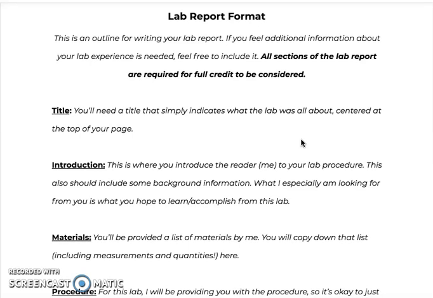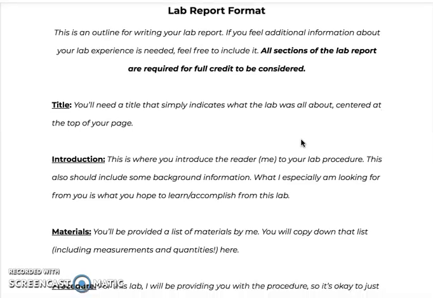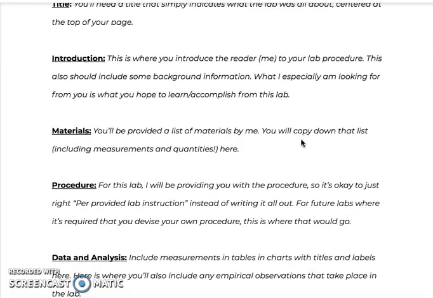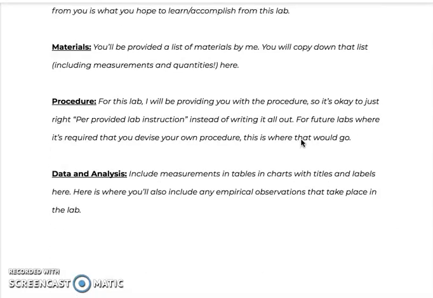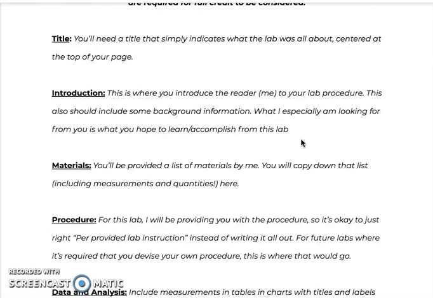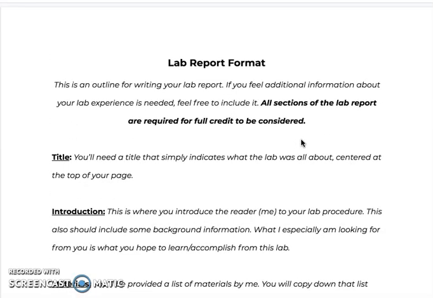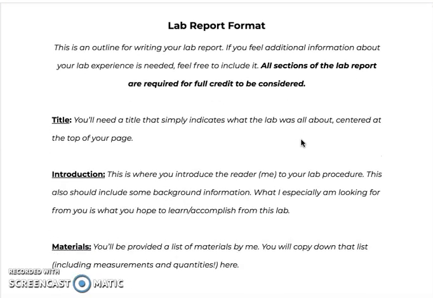This is very similar to how real formal lab reports are written. The structure is the same. There's some stuff that's left out, obviously. You're not going to be using any sources. You're not going to need to cite anything or write reaction mechanisms or anything like that. But for the most part, you're doing what the pros do, as they say.